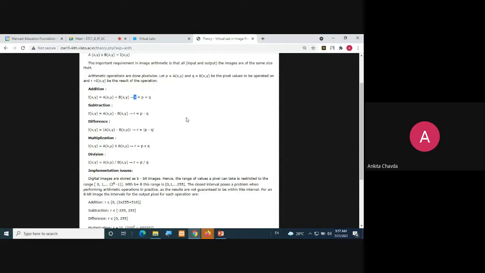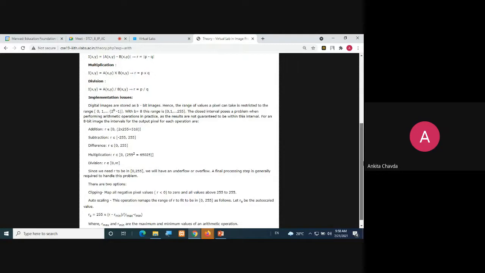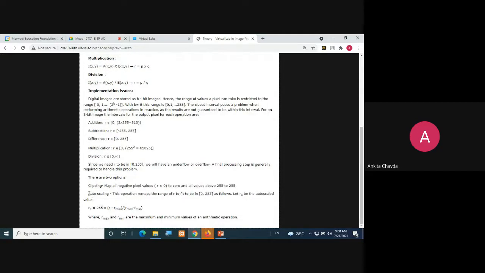you finally get your result R. But here is the problem. Suppose in one of the images your intensity is 254, and in another image it is also 254. It means it is going beyond your range of 0 to 255. So you need to map it again between 0 and 255. That is known as clipping, or you do it via auto scaling. These two terms: clipping and auto scaling.